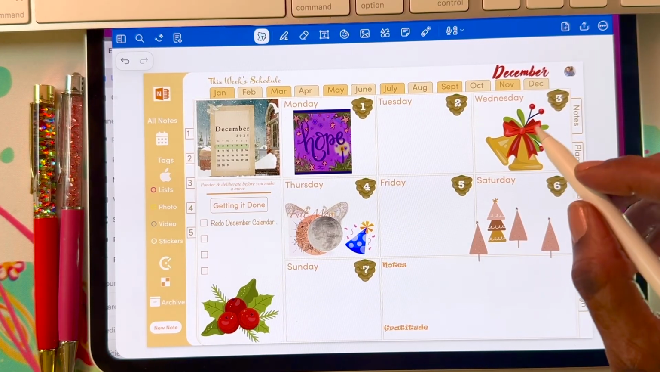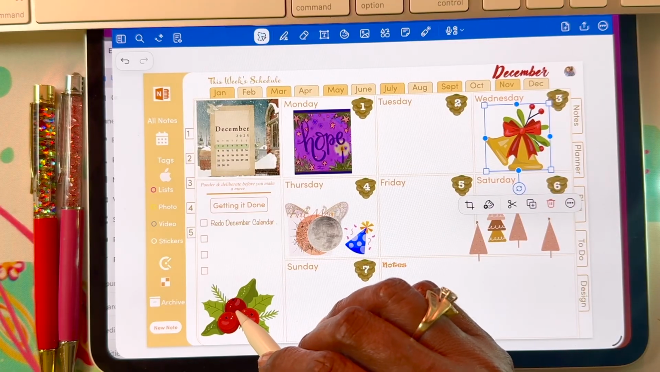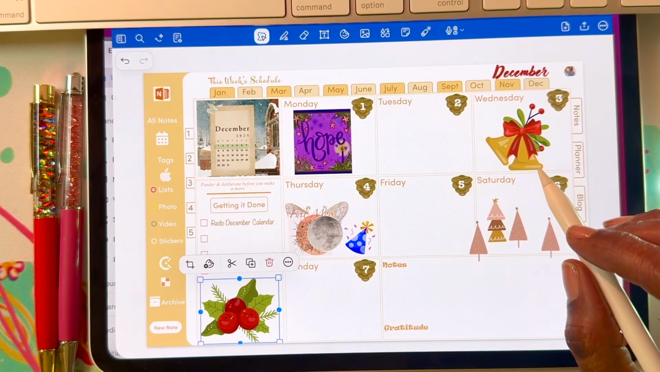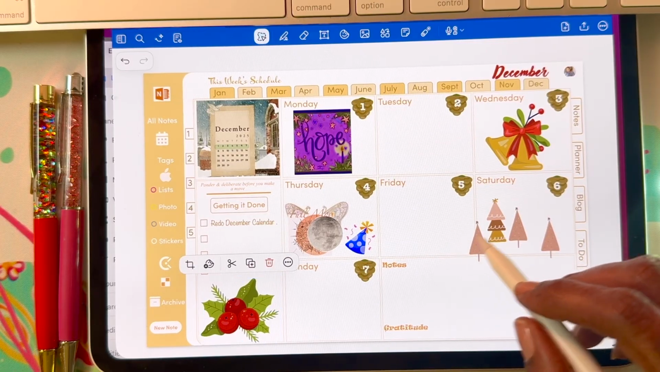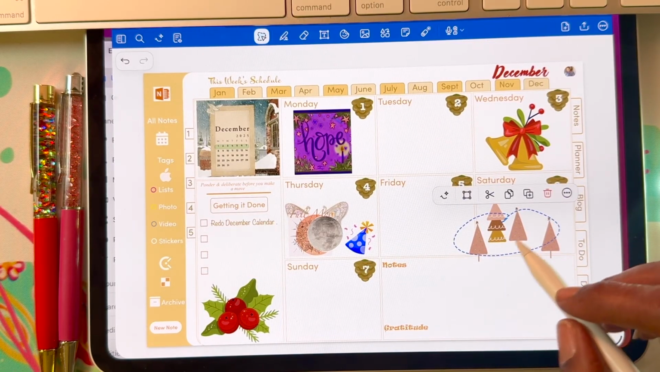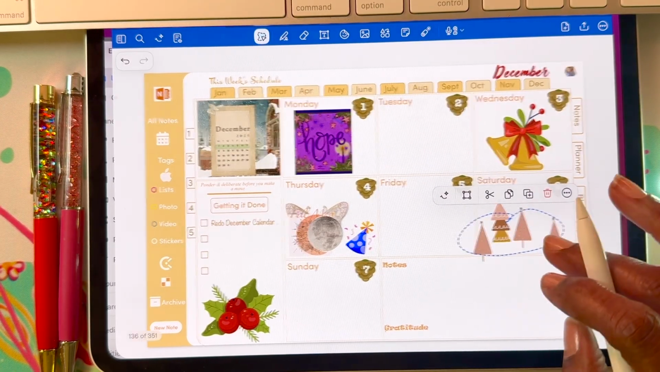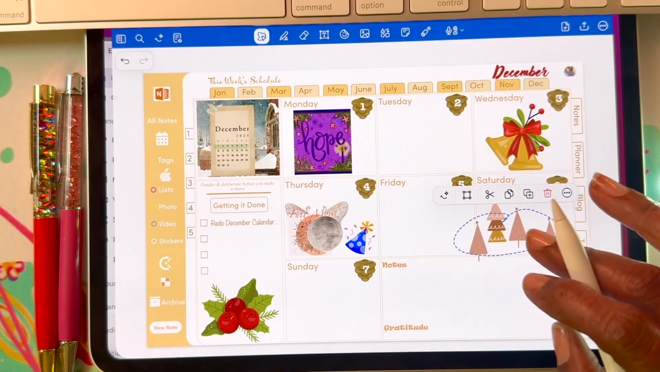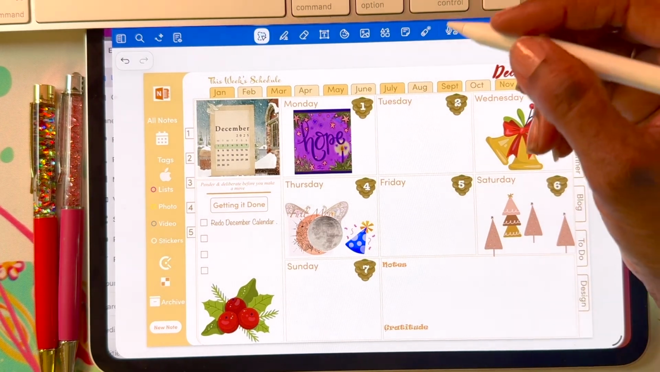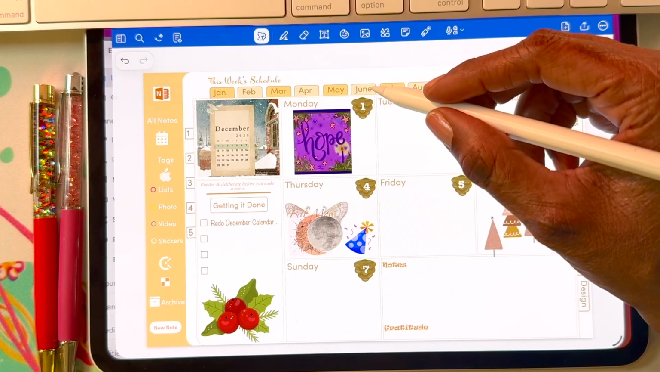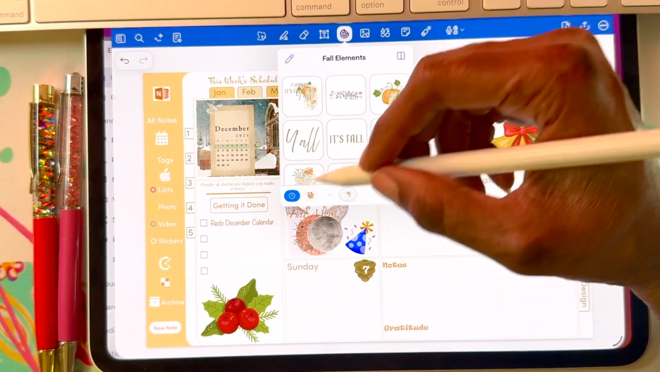So let's see, these bells and this holly here are Adobe stock. And I can't remember where I got these from, but this was from a creative on YouTube, and so I got these from her. Let's get those lined up there, and let's see if there's anything else I have going on for this month.